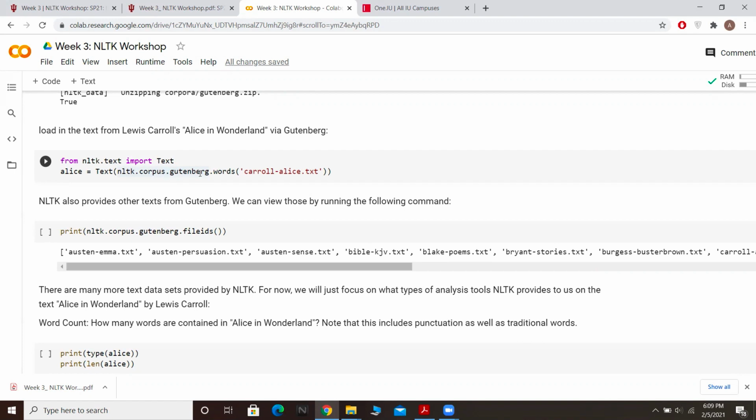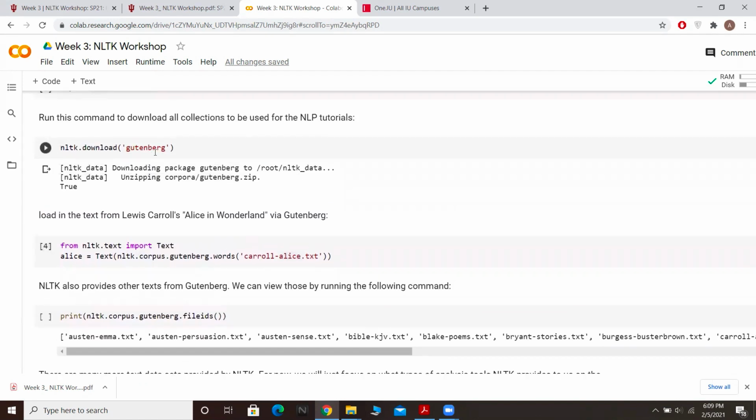So NLTK provides an API where you can directly interact with the Gutenberg project books. This is the API and this is how you interact with it: nltk.corpus.gutenberg.words. And over here, I'm selecting the Alice in Wonderland book, so it is carroll-alice.txt. For this reason, I have done nltk.download gutenberg. Now .words provides you the tokens that I had shown you in the slide, the tokenization step. So this is basically the tokenization step where you will get all the words. And this text object is just wrapping these words in an NLTK text object.